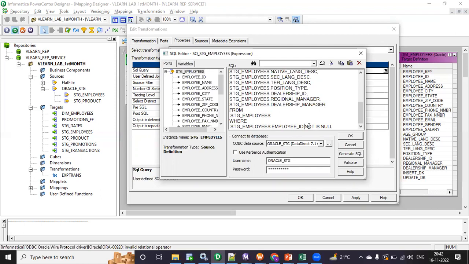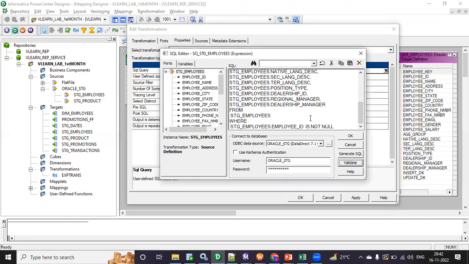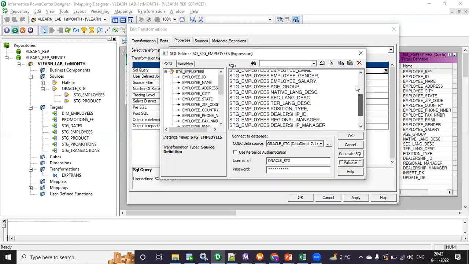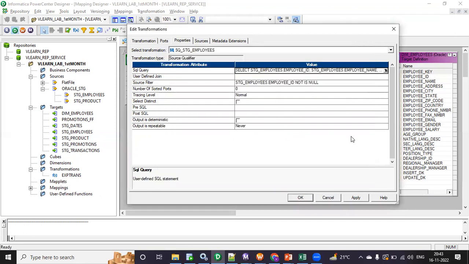Okay, so what is wrong here? The kind of sequence. Again, no errors left. Now it makes sense. So this is called source qualifier override. Even if you want to write any kind of query related to that source, you can write it here. And whatever you write here only will go to the next transformation.